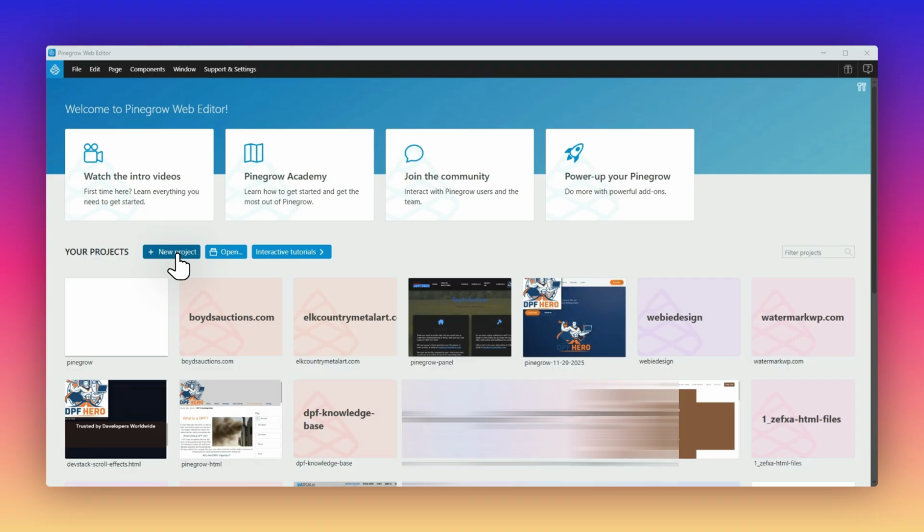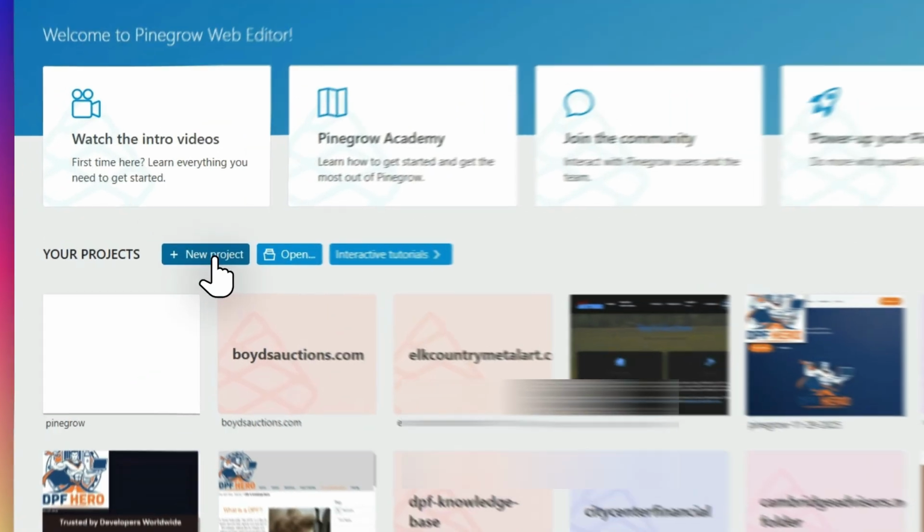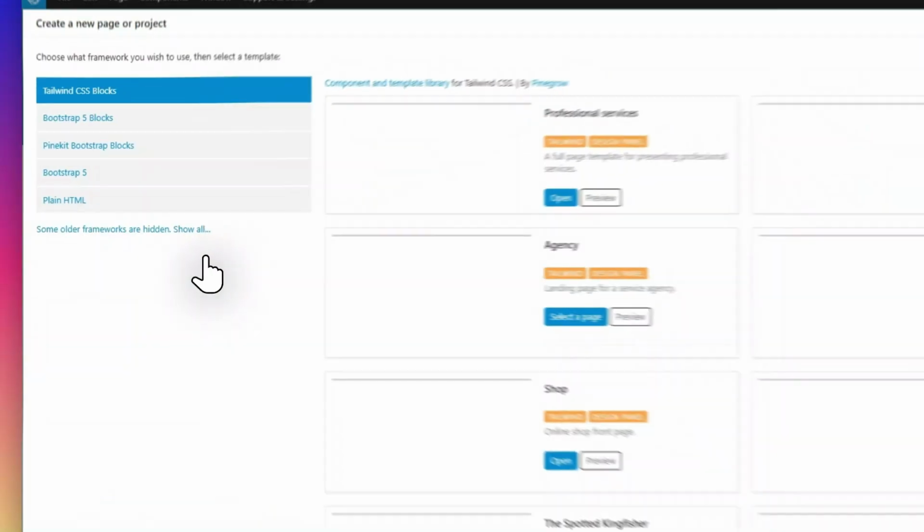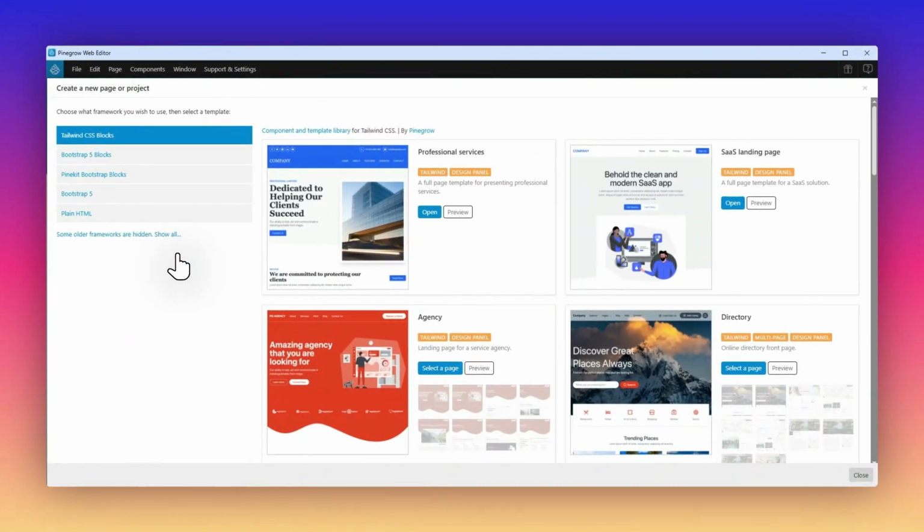It uses what's called projects, and these projects are basically a directory of all the files that are needed to power your website. So I'm just going to go with a new project here, and you'll see that it gives me a number of things to choose from.